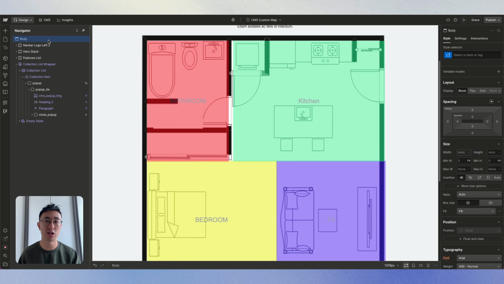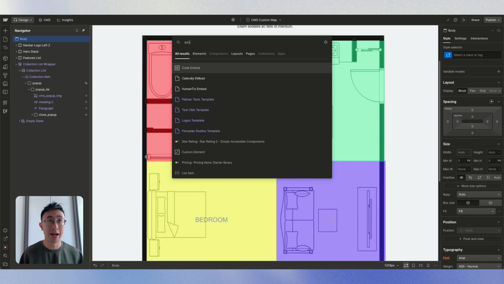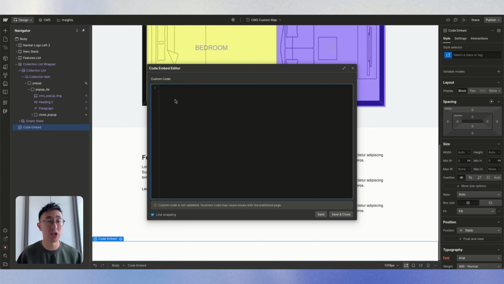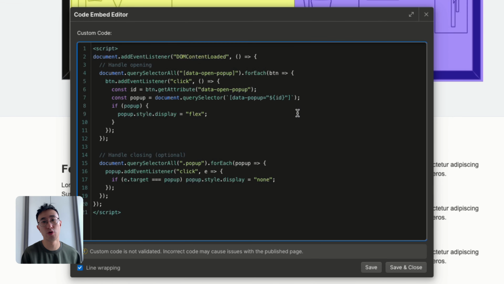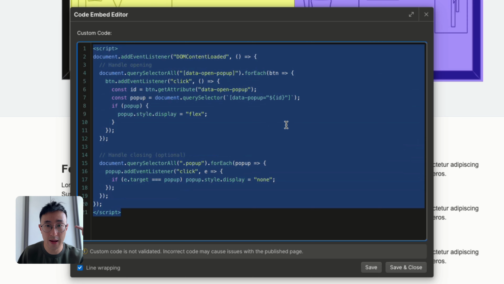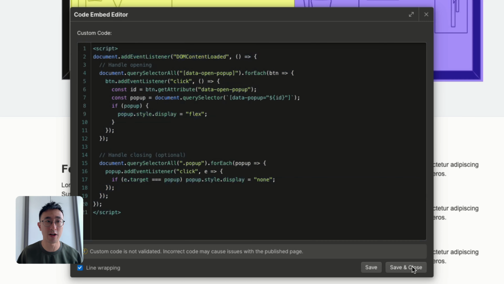And again, I made a tutorial on this in the past if you have any questions. But I'm going to add an embed code in my page, and I'm going to just paste in the code. All right, and I'm going to leave this code in the description, obviously. But this is a very simple code that is using native Webflow attributes. That's essentially saying once this div block is clicked, find this CMS item and then open that pop-up. Literally, that's it. So we hit save and close.